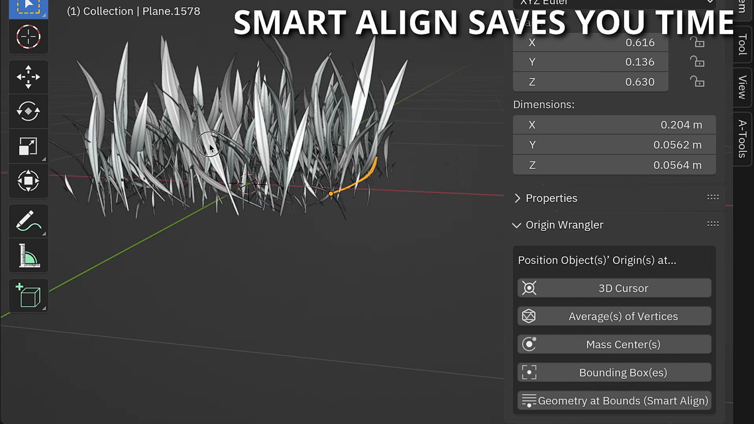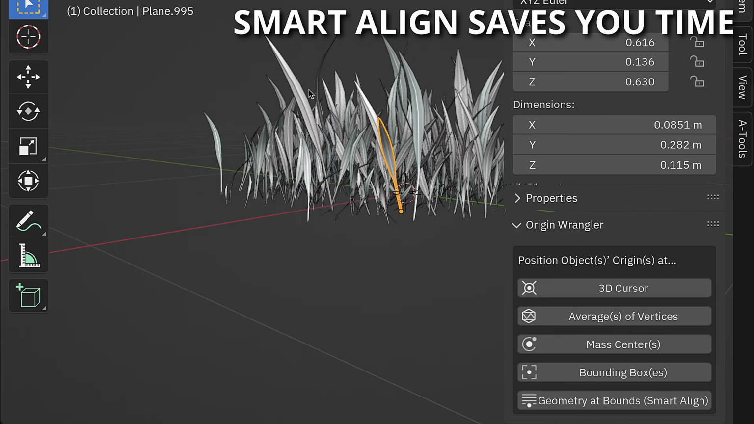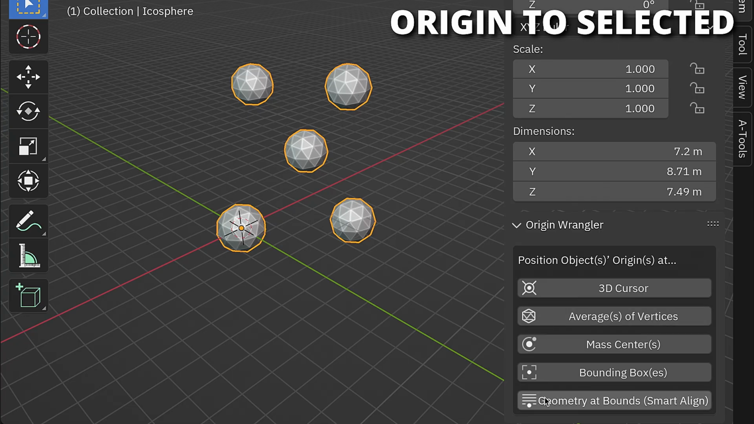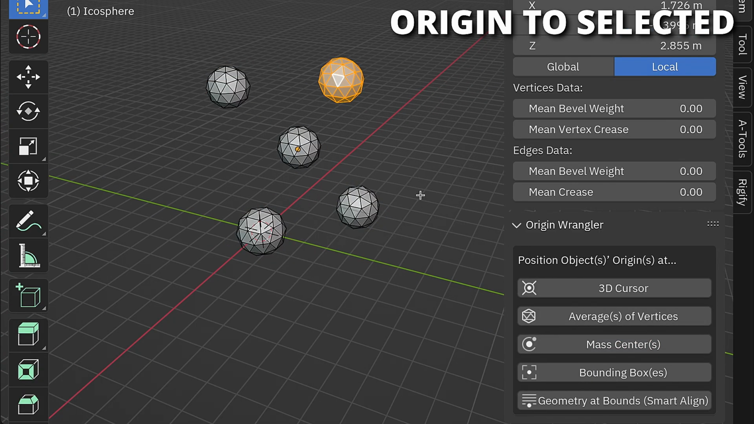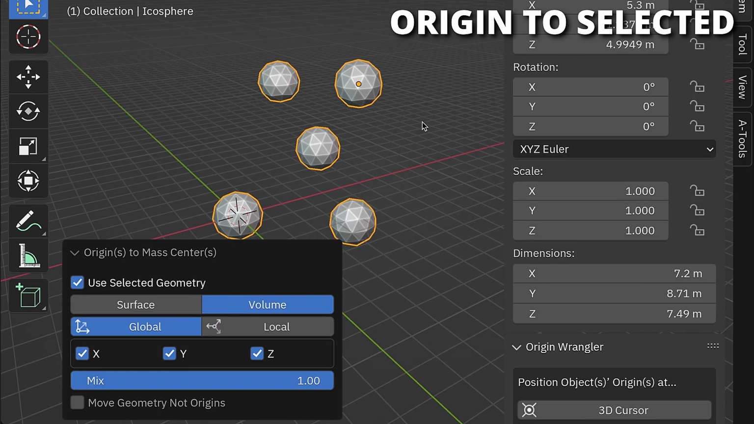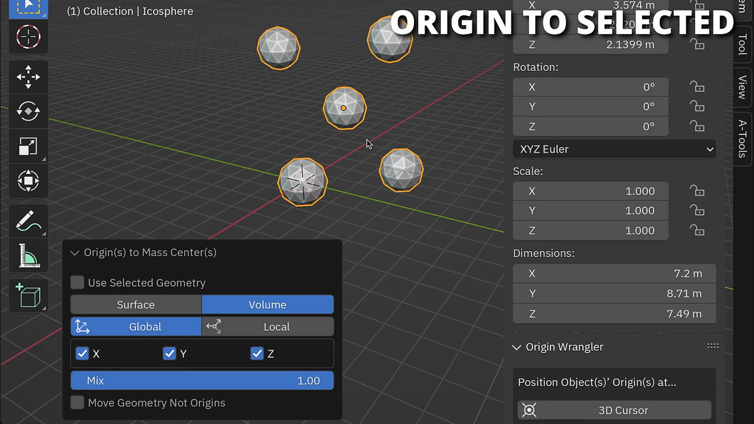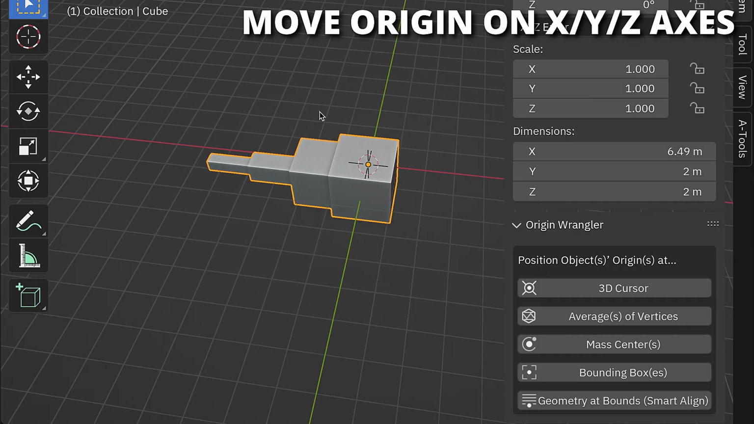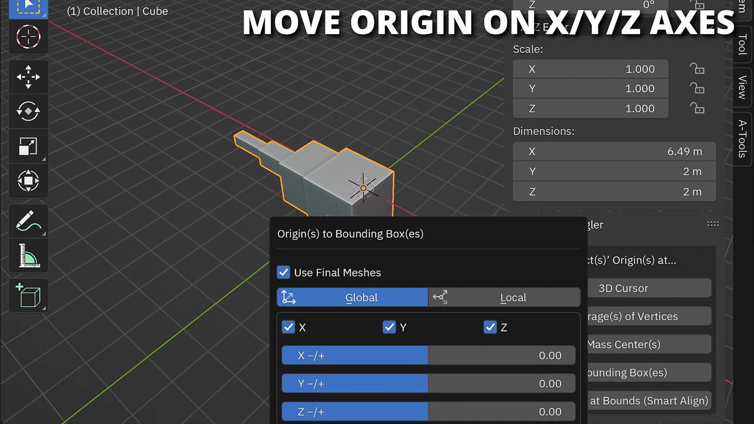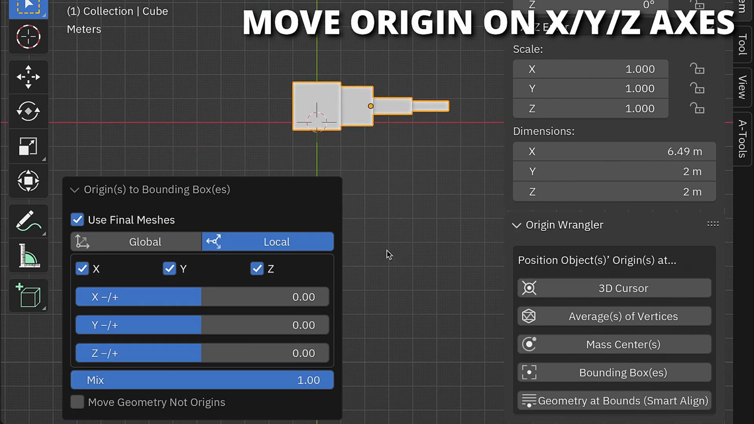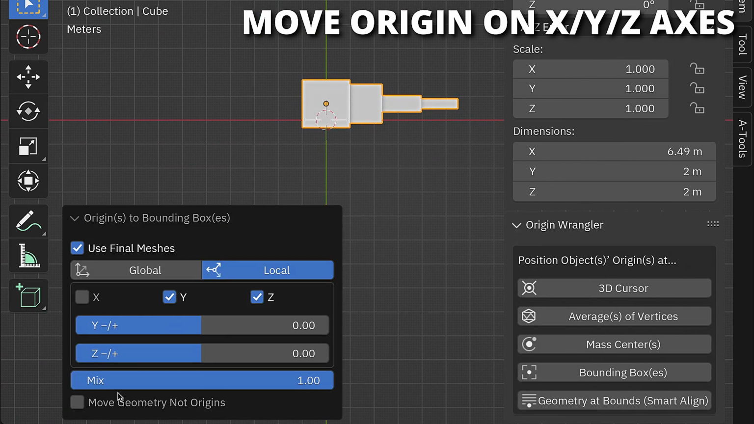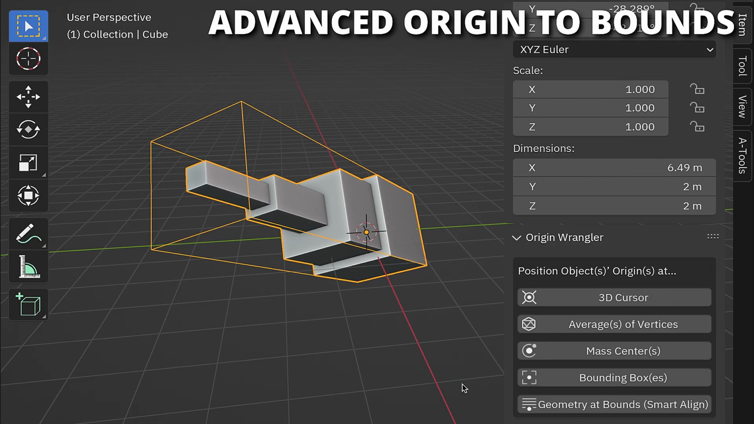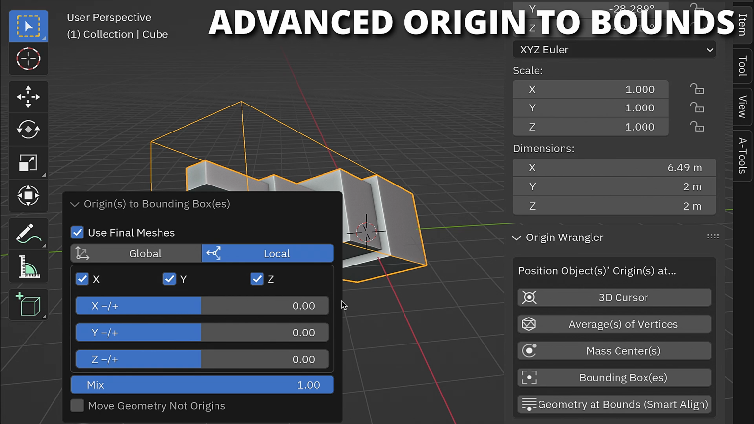This add-on would definitely be incomplete if it didn't have an Origin to Selected feature. When Origin Wrangler is invoked in edit mode, there's an option to toggle between using the whole mesh to calculate the center or using just the faces, vertices, and edges that you have selected. And you can even set or move the origin along specific axes. You want to move the origin just on the x-axis? You can do that. You can place an object's origin anywhere in its local or global bounding box. Yeah, Origin Wrangler can do pretty much anything you need to do with an object's origin.